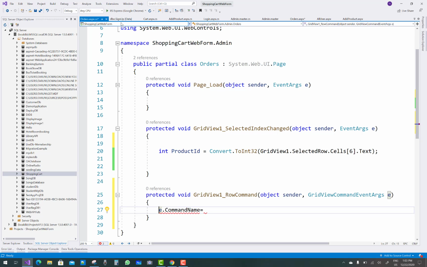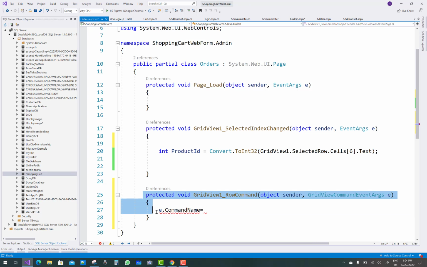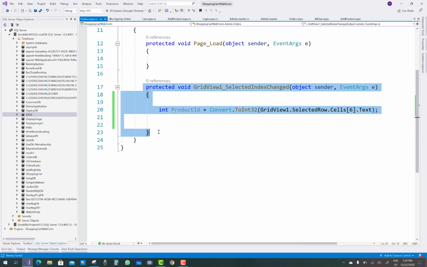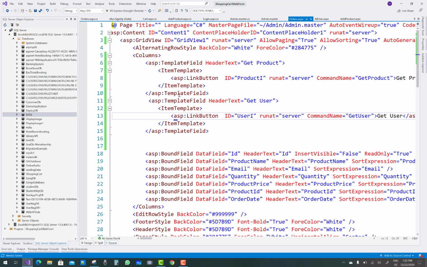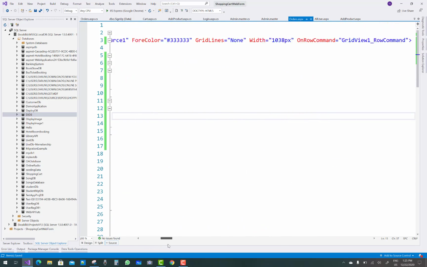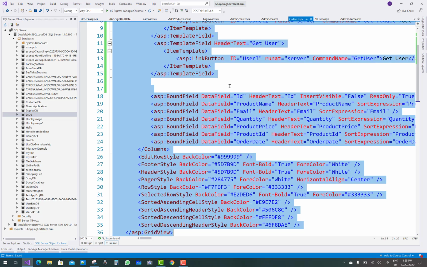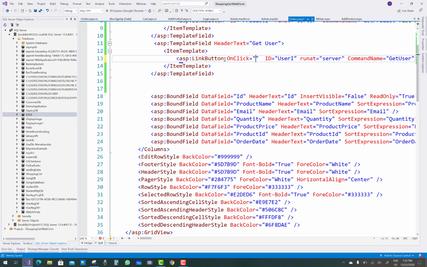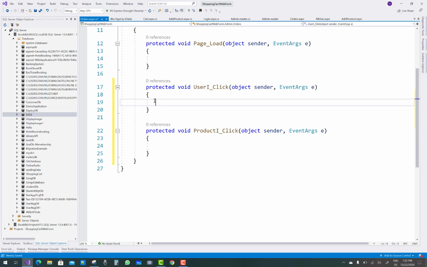Now after that you have to fire, first of all, the row command event, and selected index change is also fired, so just remove that, and also remove that selected index change that is fired. And just add the on click event on both link buttons. You can say that on row command is fired, just you have to reset it. Yeah, it's clear. Now after that you have to fire the on click event on both link buttons. So user ID link dot click, and user on click equals to product ID link, user ID link and the product ID link.